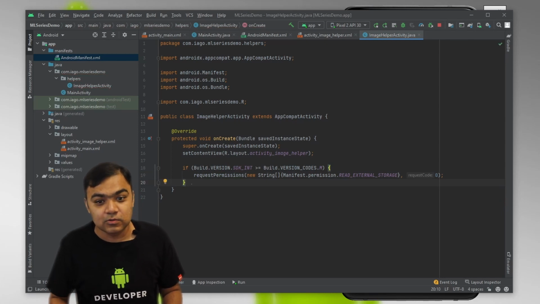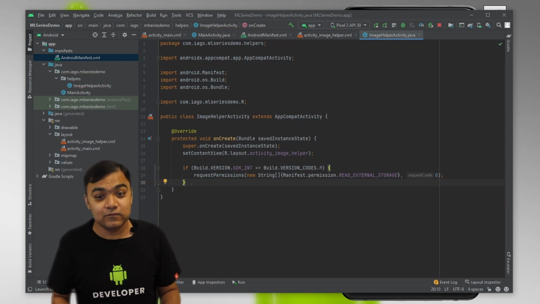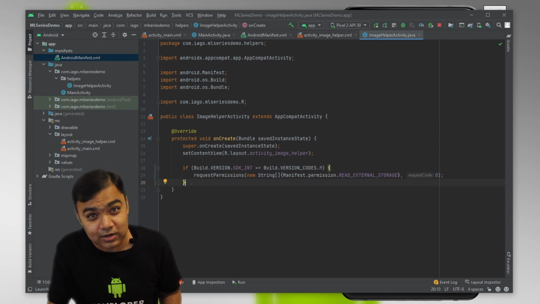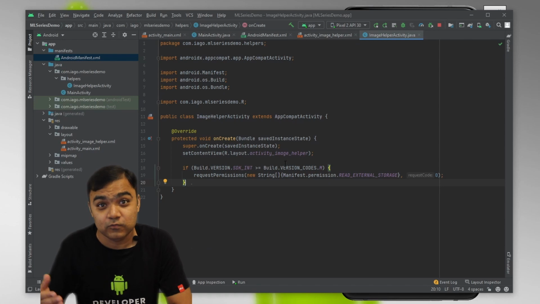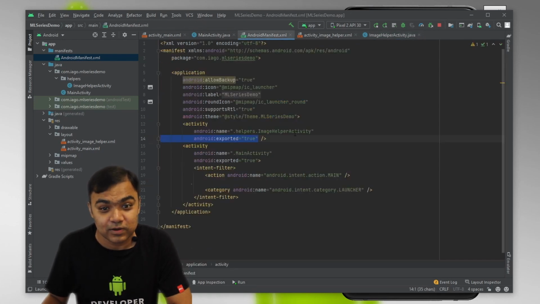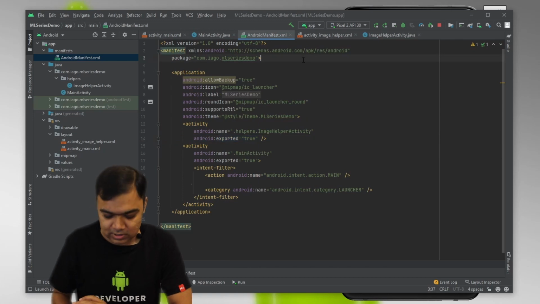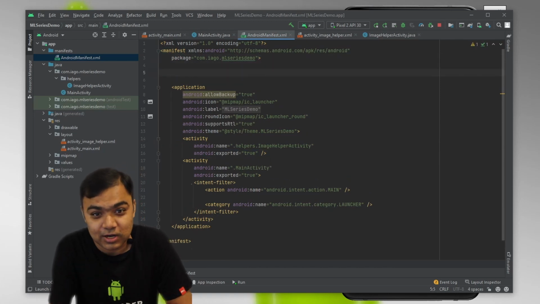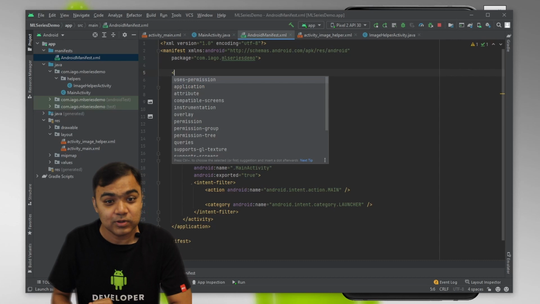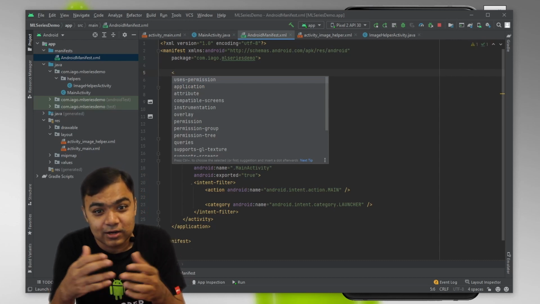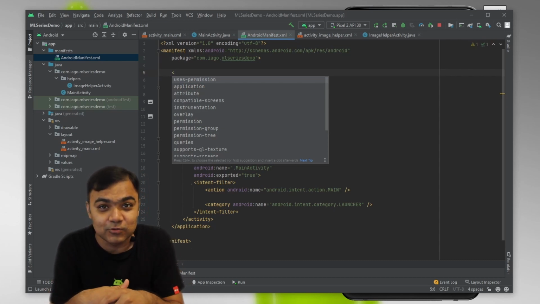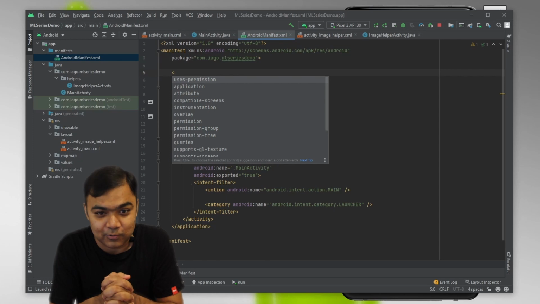Okay, so now we will only execute this code if the version of the current device or emulator is M or more than M. One more thing before we actually run and test this code is that we need to define the same permissions that we are planning to ask the user in our manifest, so that the Play Store can check this manifest and tell the user what all permissions this app might require.